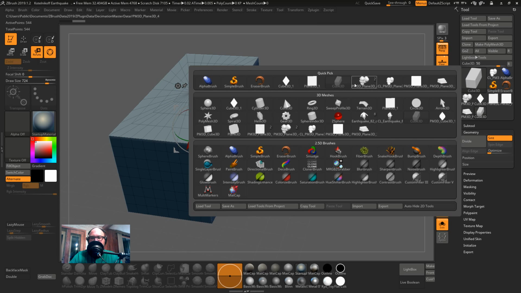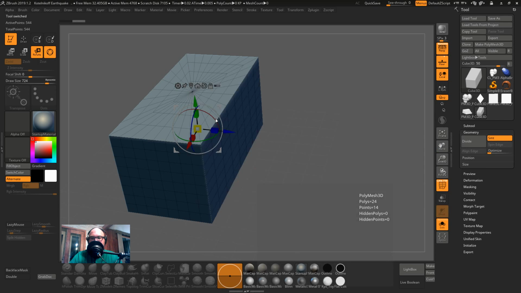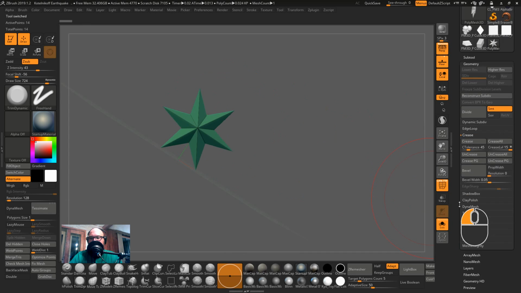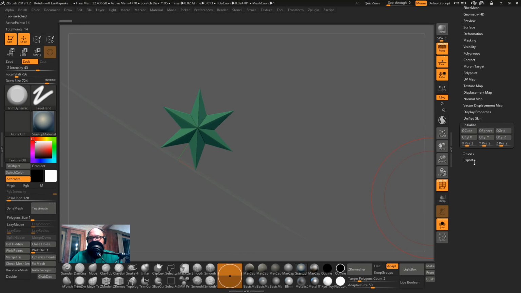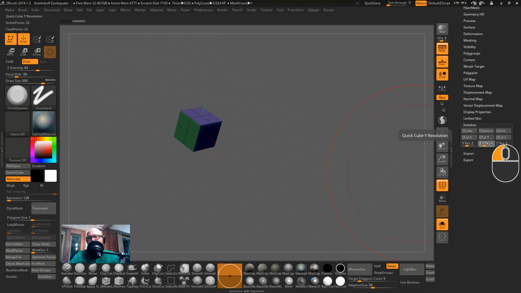By the way, for some people who don't know this, if you go into the PolyMesh 3D, which is basically the sort of star icon, and then you go down to Initialize before you actually start sculpting, you can make a Q Cube, which is literally just a nice evenly divided cube. So if you want a longer kind of house, it's maybe twice the length as the width. Then you hit Q Cube.